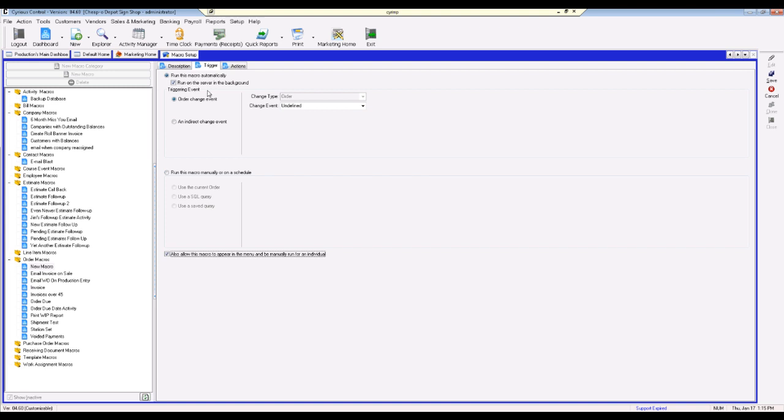Okay, for the triggering event, we have 2 options, order change event or an indirect change event. An order change event is one of these things here: new order, order edit, status change, station change, payment, and we can also select anytime the order status changes to, so that's the one we're going to select.